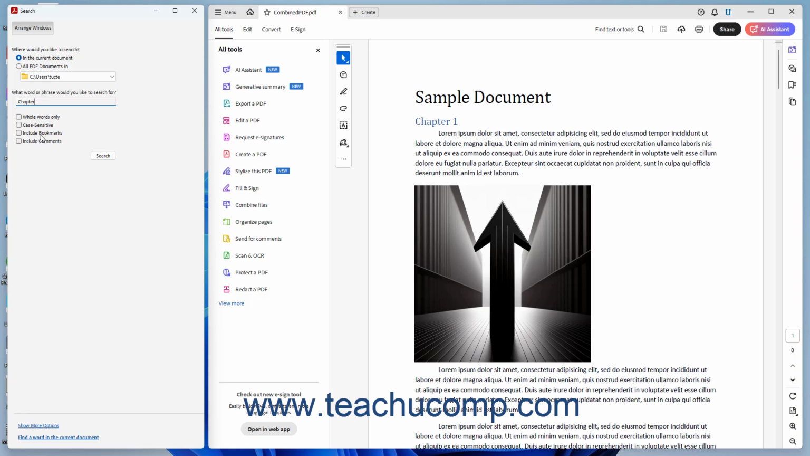If needed, to show even more search options when performing a search in Acrobat, click the Show More Options link at the bottom of the search pane to show a few additional criteria you can use to further refine a search. To perform the search after selecting any optional settings you want, click the Search button.